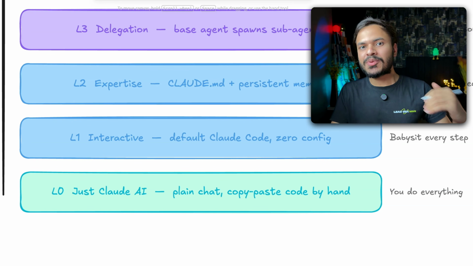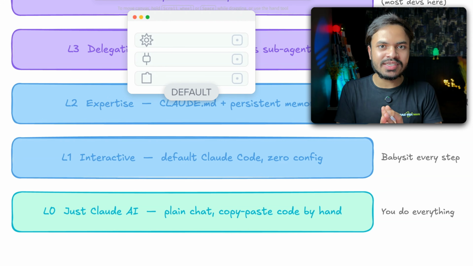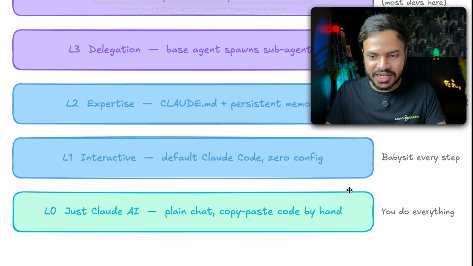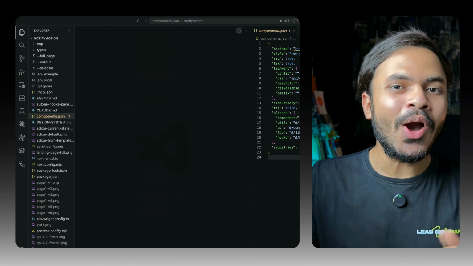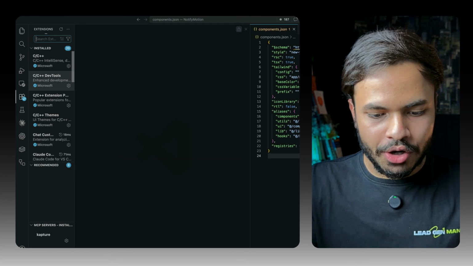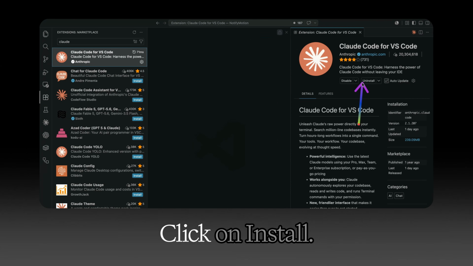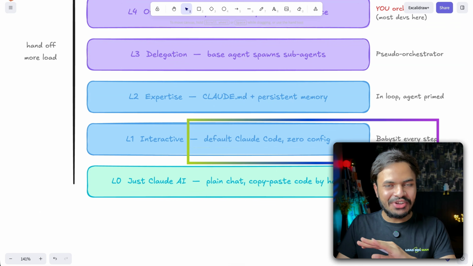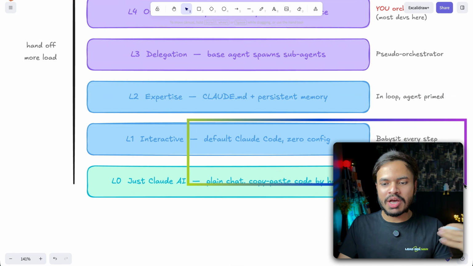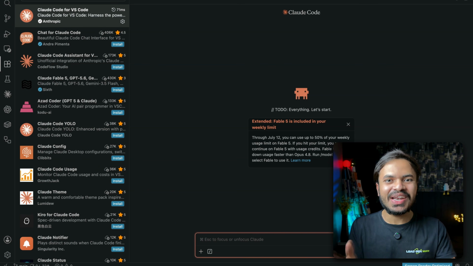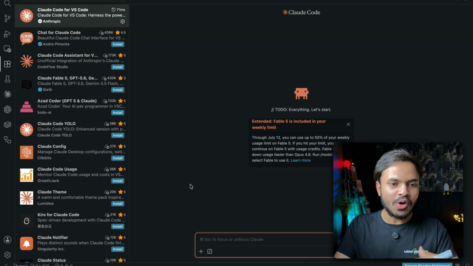And that's why you move up to the next level, which is where you're actually setting up Claude Code with the default version. You don't have any extra configuration, you don't even have a claude.md file or any skills. So you just open your code base, then you install the Claude Code extension from here, click on install. Let's open our Claude Code session, and this is literally a default Claude Code session once you have set it up for the first time, with no extra configuration, no MCP servers or anything like that. You have to manually edit all of your files.